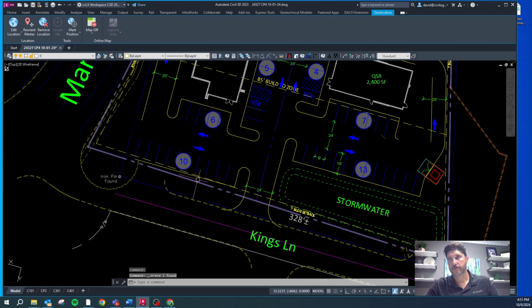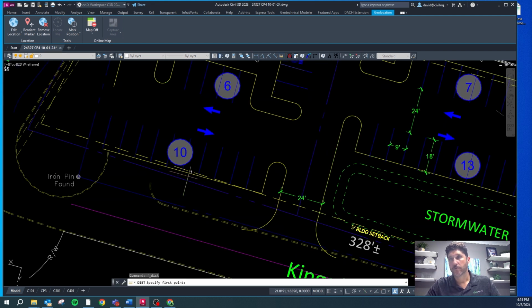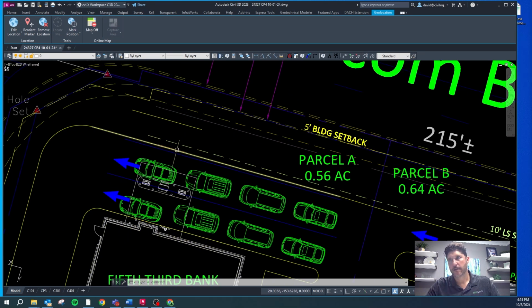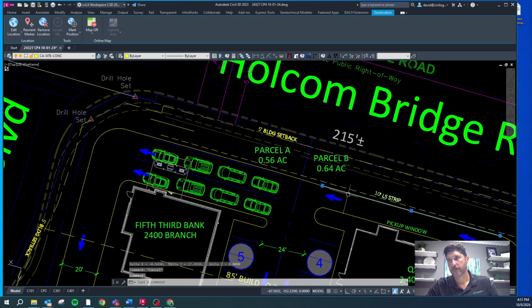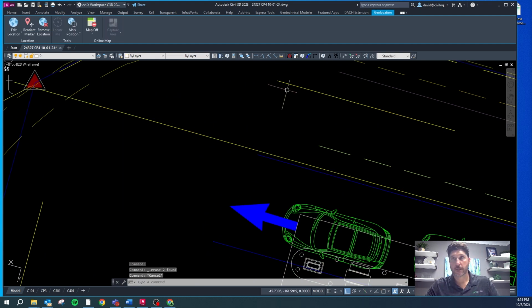All right, now let's see how much space we have to move this back. Looks like we have about 18 feet that we can move it back. I think there's a 3 or a 5 foot landscape strip. So if we move all of this back, let's say we move it back to that line right there. And then we're going to move from there to there.